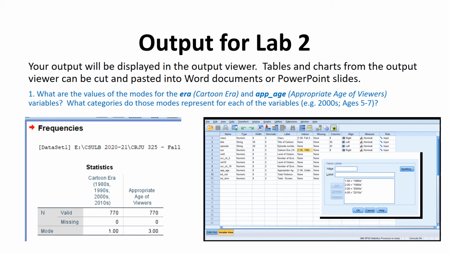It says, for example, 2000, ages 5 to 7. Well, what do I mean by that? Well, remember, cartoon era, 1980s, 1990s, 2000s, 2010s, that is a qualitative variable. Same with the appropriate age of viewers. That was one where I created sort of an ordinal scale for the appropriate age of viewers. So how do I know what the particular numbers mean? On my statistics table, I see numbers for the mode. I need to know what those numbers represent. What group, what category for those variables do those numbers actually represent? How do I find that?